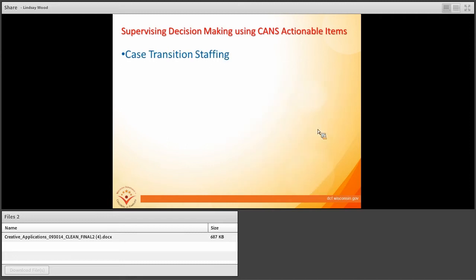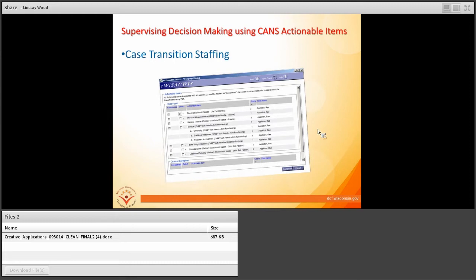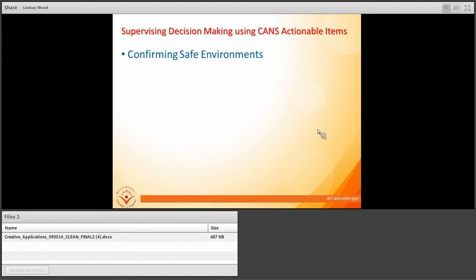Moving on to case transition staffing. In case transition staffing, the CANS is used to discuss and orient the new worker to the needs and the strengths of the family. Specifically, the caseworker needs to discuss all the actionable items, those items rated a 2 or a 3, and then anything that has changed recently for that child and that family. As a supervisor, your role here is to ensure that the case transition staffing and this discussion about the CANS is completed sufficiently.